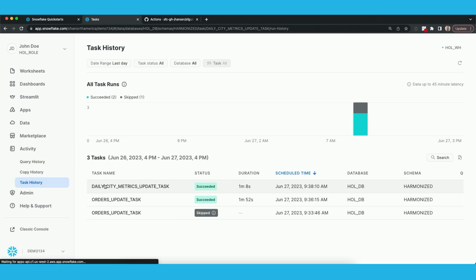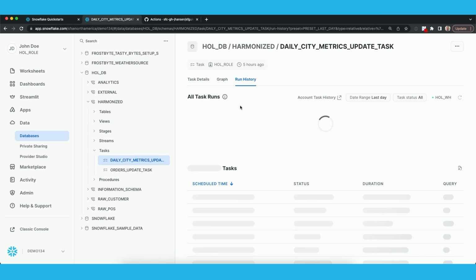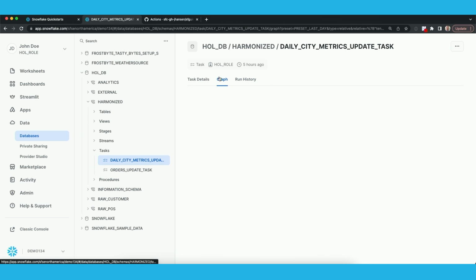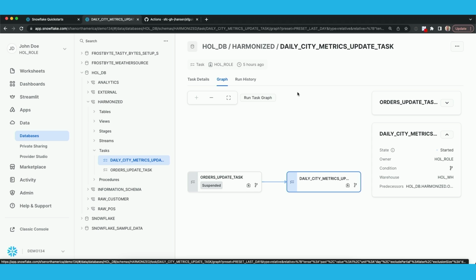You can also drill into a particular task and look at that run history. We saw in the keynote today, for dynamic tables, they had this graph view. We have it for tasks as well, so you can start to see the relationship between your tasks and all of that business as well. Really cool features for task management.